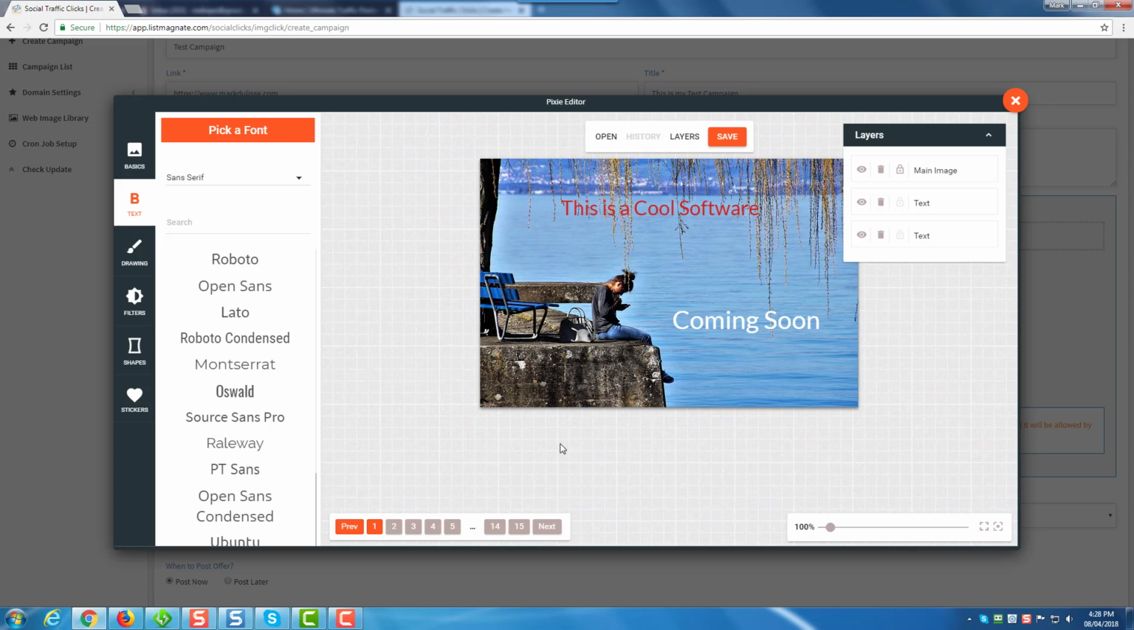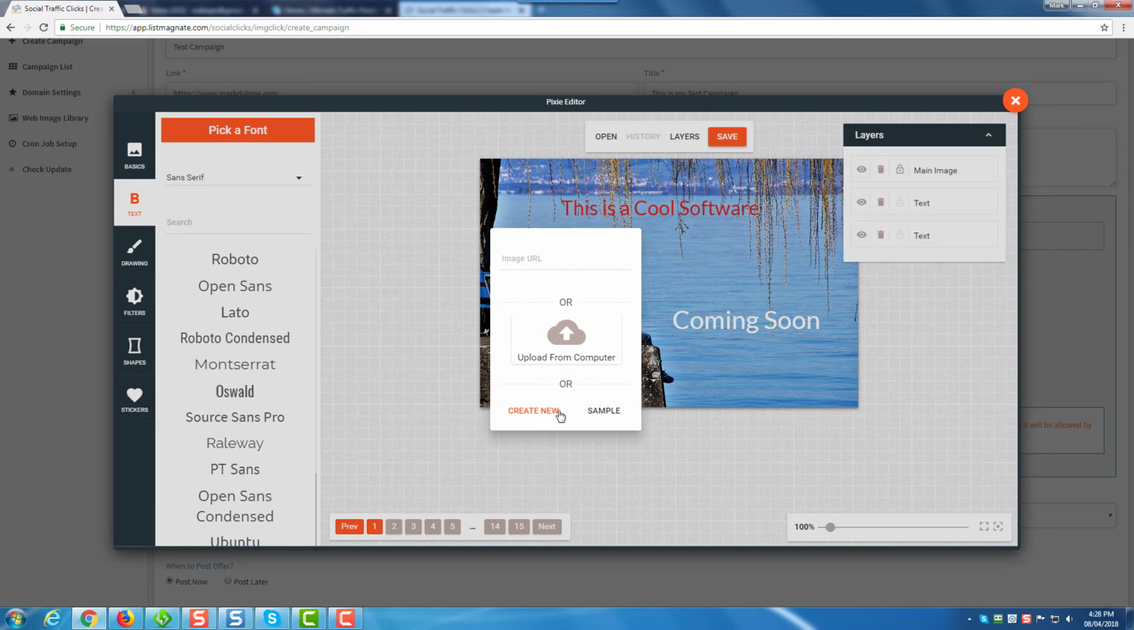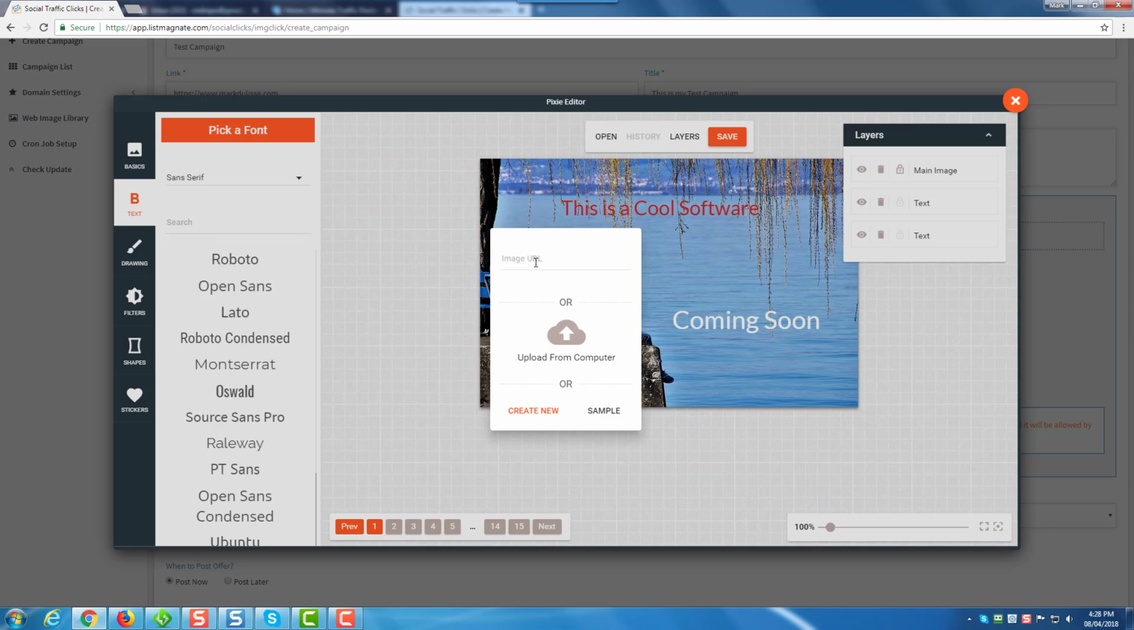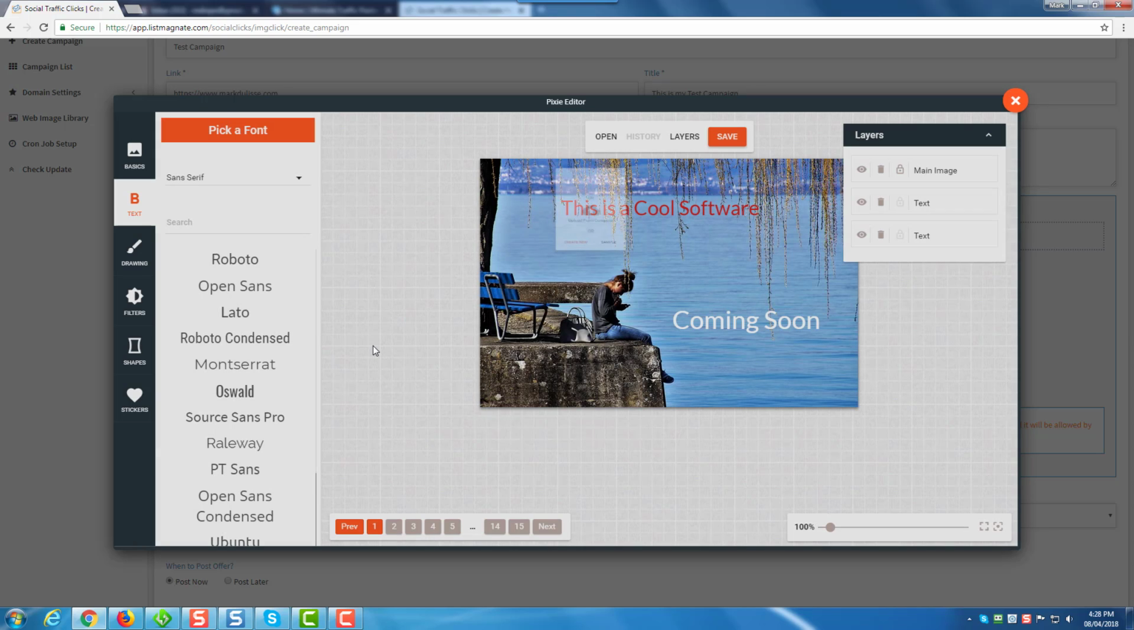I can add an image on top of an image. So if I click on open, I can add another image on top of this image. Very, very cool. Okay. And you can also put the image URL right here as well. You can add it on top of this image and create another layer and so forth.